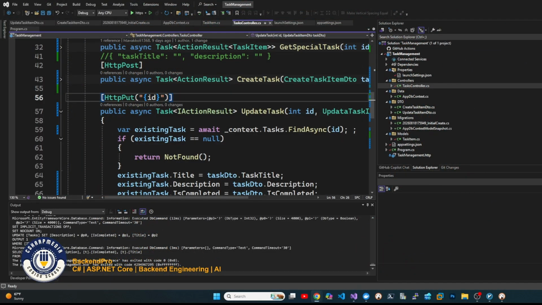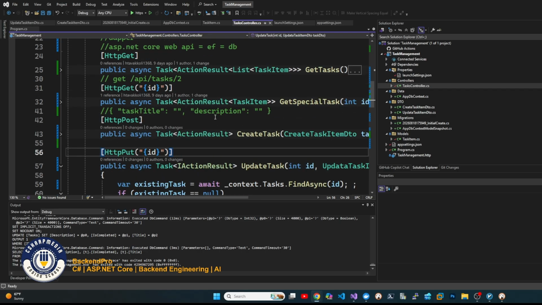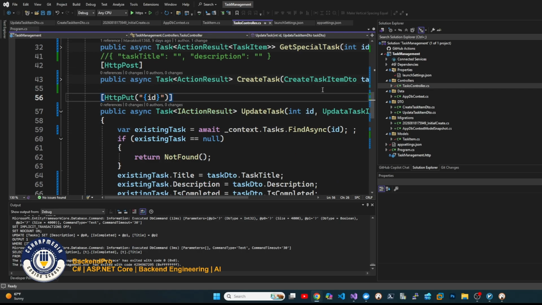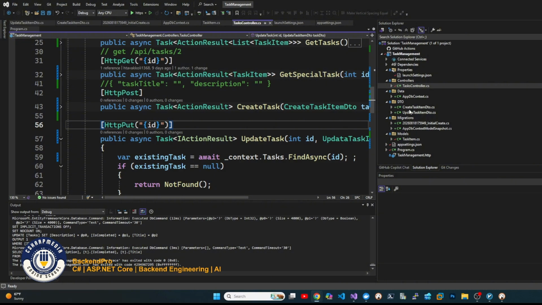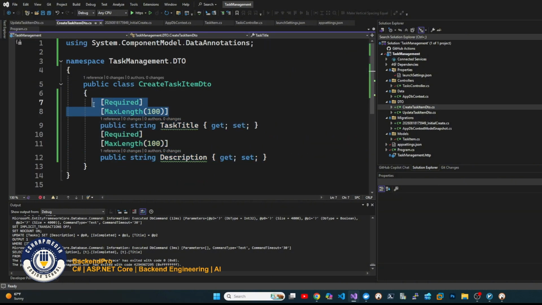So, in this video, we improved our task API in 3 important ways. Don't forget that. First, we stop using task item in our post and in our put, and we create a DTO to define exactly what our API accepts. And the third one, we add model validation to prevent invalid data from entering our application. Like this, for example, if you come here, these are our model validation, for example, required and the maximum length.